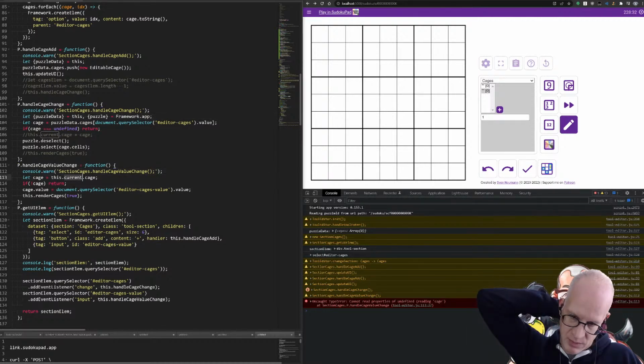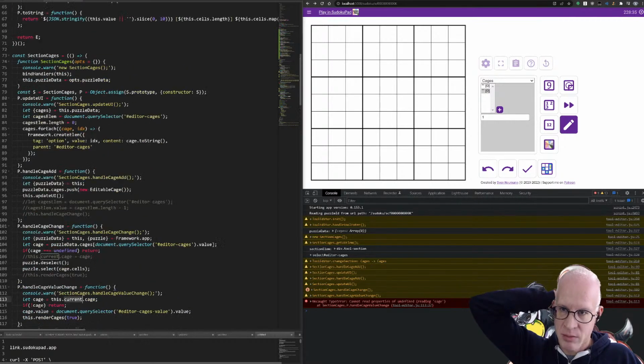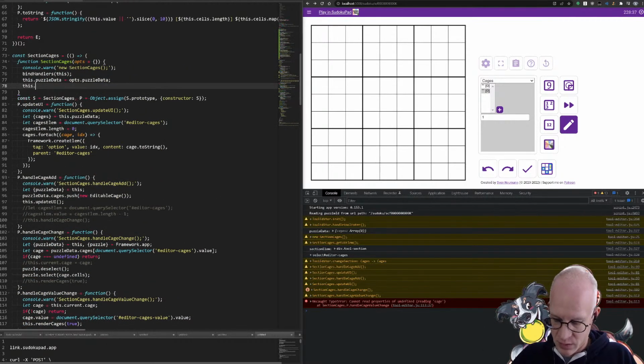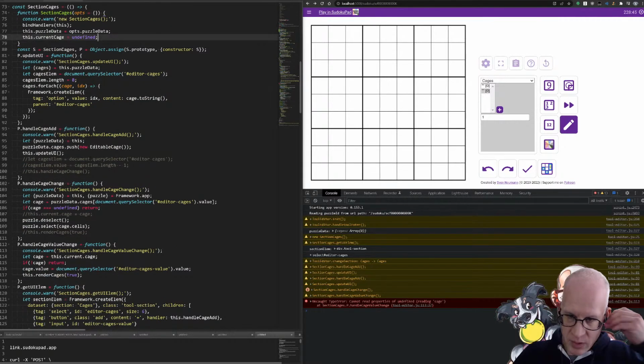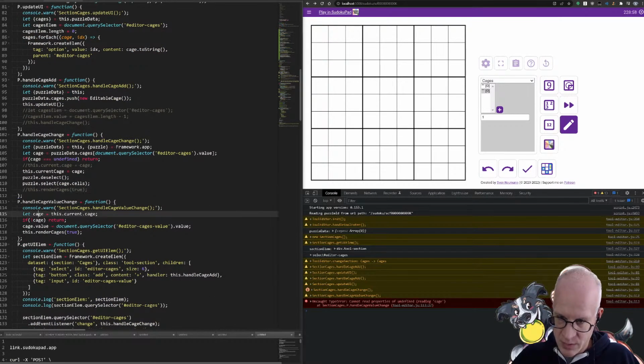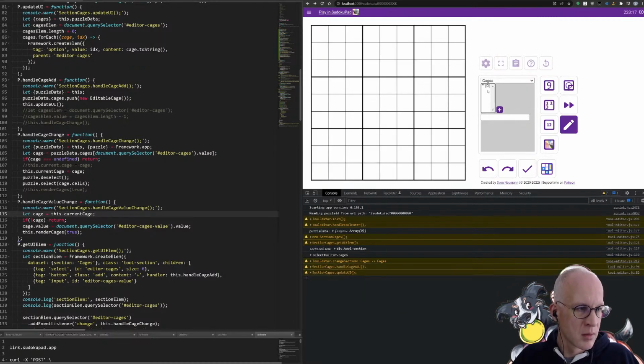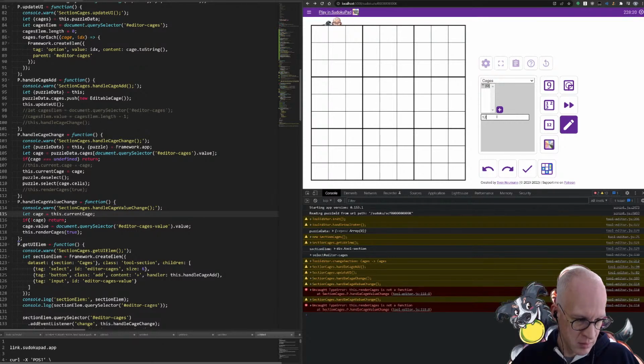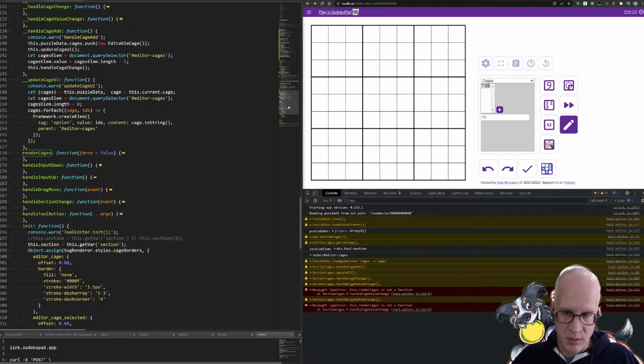So this wants to, yeah, so now we need to track a current cage. This dot current cage find. So wherever we're assigning a current cage, which I guess happens here. So this dot current cage equals cage. And then cage equals this dot current cage. Render cage is not a function. Yeah, okay, so render cage is the next one that needs to move.